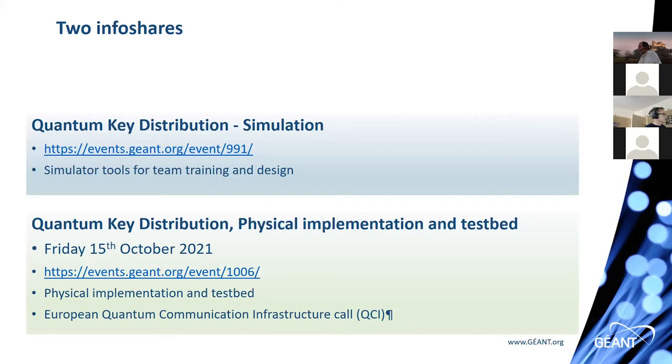This week we have organized two InfoShares. The first one is this one, which is mainly focusing on simulators and how you can simulate a quantum device, not only for QKD, but for quantum communication in general. The next one is on Friday and is the counterpart: instead of a simulation testbed, you will have a physical implementation on a physical testbed. Beyond this, there will also be a presentation from Andres from the University of Malta about European quantum communication infrastructures, the call that will be launched by the European Commission.